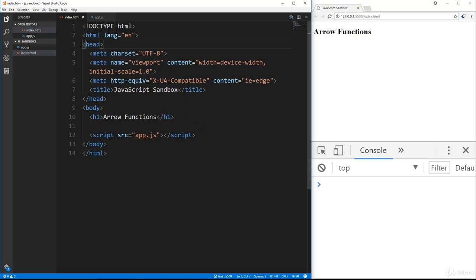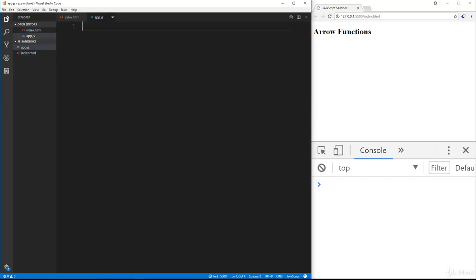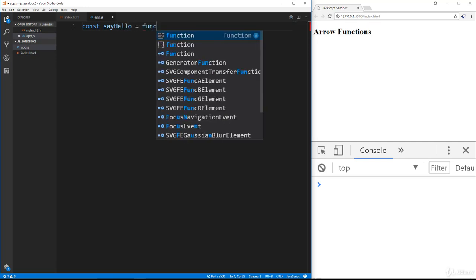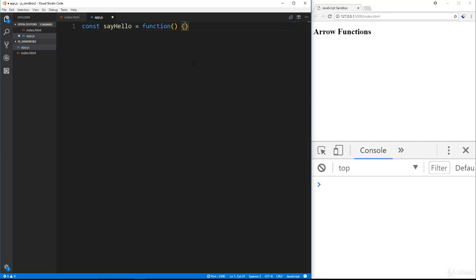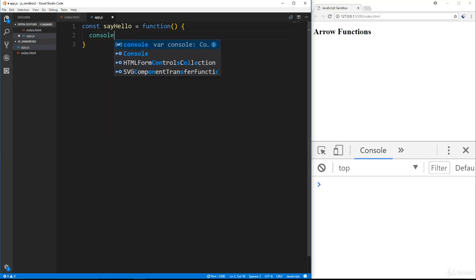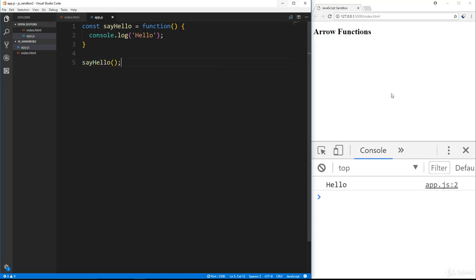So I just have my index.html here, and it's just a blank page. We just have an h1. We're linking the app.js file. So let's open up app.js, and let's first just create a regular function expression. So I'm going to say const, we'll call this say hello, and we'll set it to a function. Okay, nothing new, and we're just going to console.log the text hello. All right, and then we'll just go down here and say hello, and we'll save and run, and we just get hello. So this is nothing new. We've seen this already. So let's turn this into an arrow function.